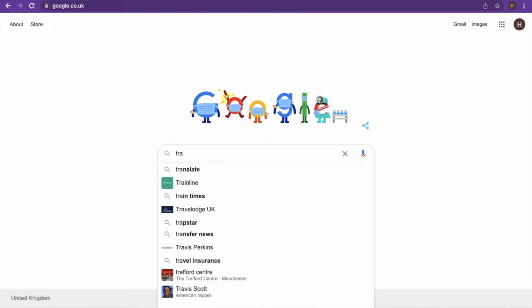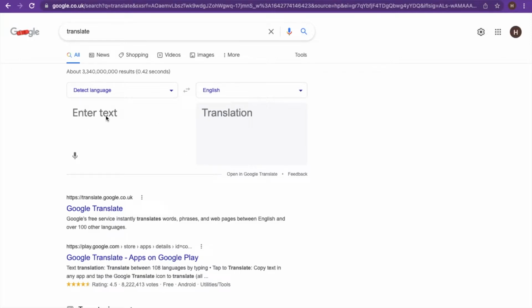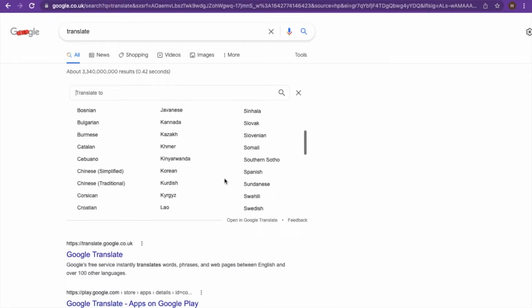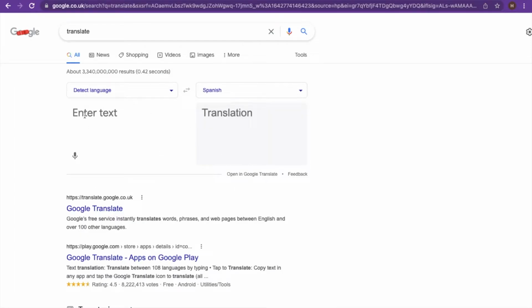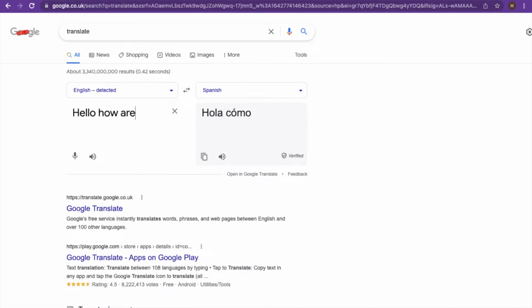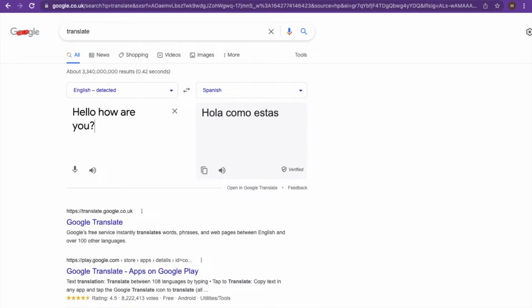If you type Translate into your Google browser, you will see the option to enter your text and translate it into your desired language. In the second box, select the language that you want. Enter the text that you want to translate. If you click on the speaker icon, you will have the option to hear how this word is pronounced.